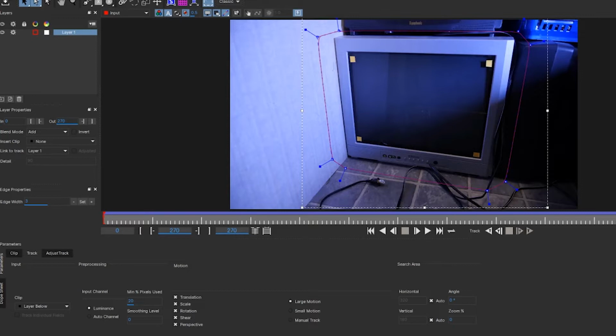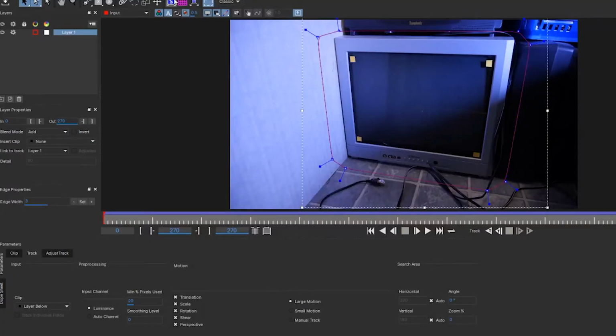So once it's done tracking in Mocha, this is a very important part. You've got to tell your corner pins where you want them to stick. So you got to go to this little blue S box right here. Now this is a step I've already done, but you have to take this and drag this blue box into the corners so it will know where to stick your green screen.